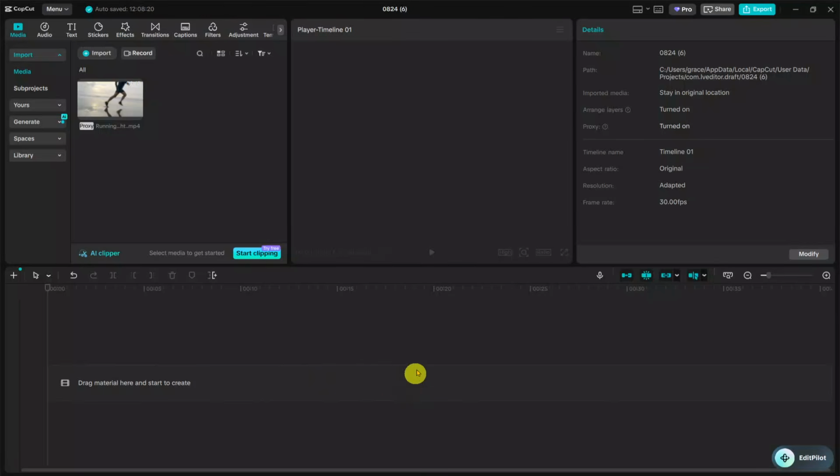Hello, today we will guide you through how to stretch videos in CapCut. To get started, open the CapCut app on your device.